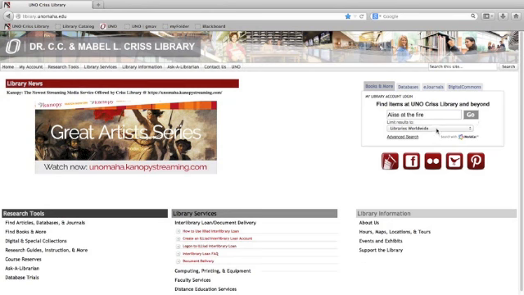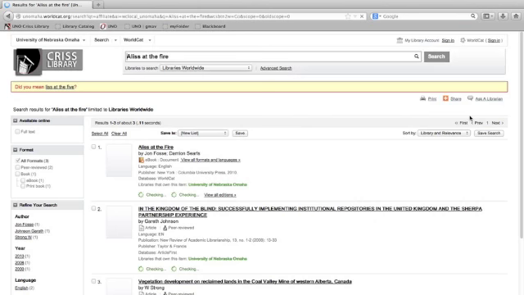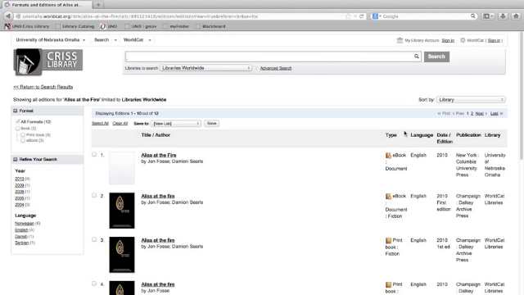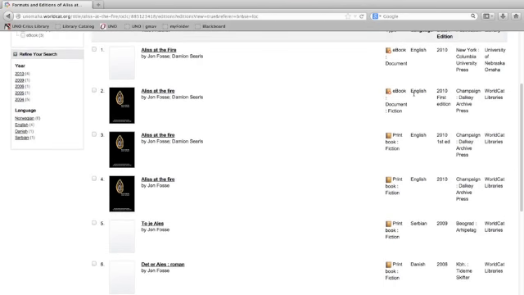And since I know that we have it already, I'm going to make our results go worldwide. So I'm going to search all the libraries that are part of WorldCat. And so this is the book I'm looking for. I'm going to click View All Editions because I'm looking for a physical copy of the book. So this lists a lot of editions of the book, and these are all ebooks. But I want a print book, so I'm going to click this one here.